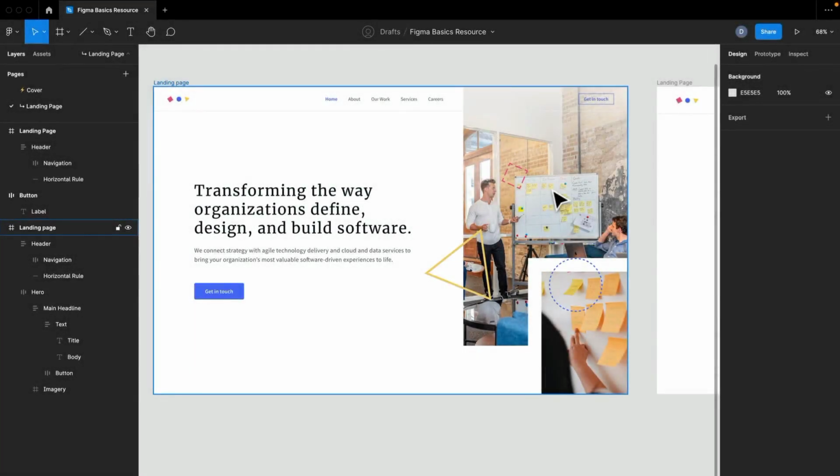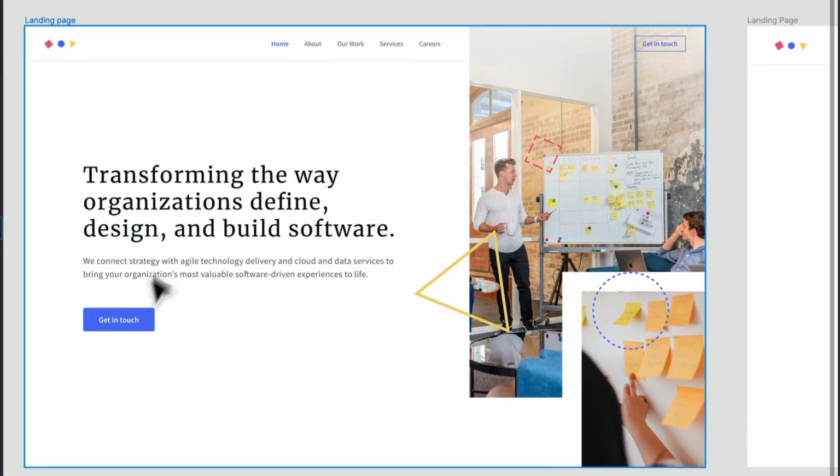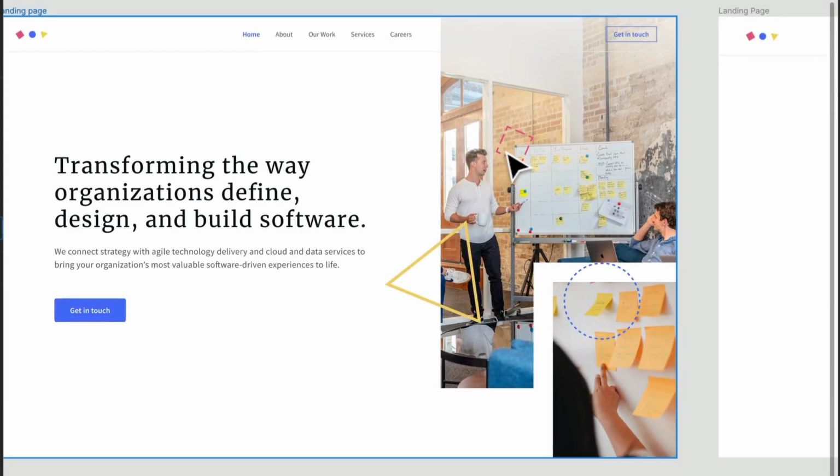Hey everyone, and welcome back. We are going to now work on some of the text elements here, and we're going to start grouping this with some of our UI elements, like our button. So let's get right into it.